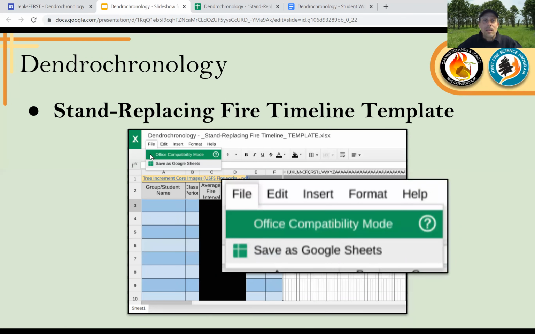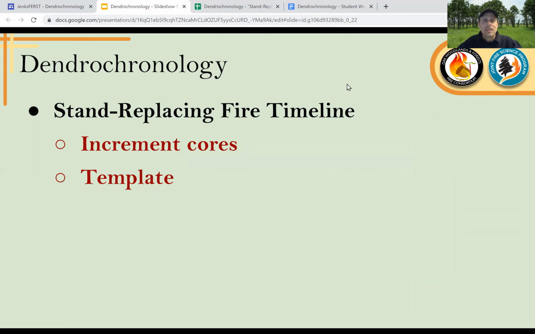And so you select File on the Excel spreadsheet that opens up. And then whenever you open up File, it'll give you the option to save as a Google Sheet, and you'll need to do that. Okay.